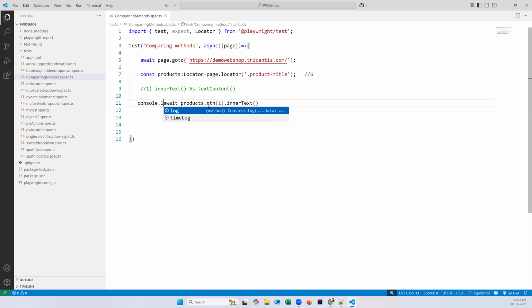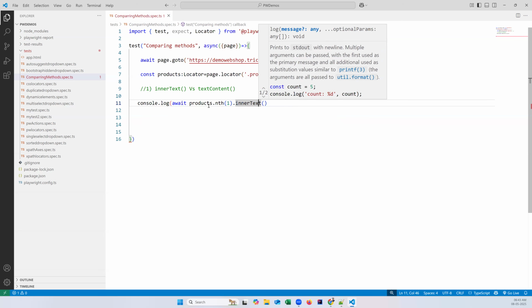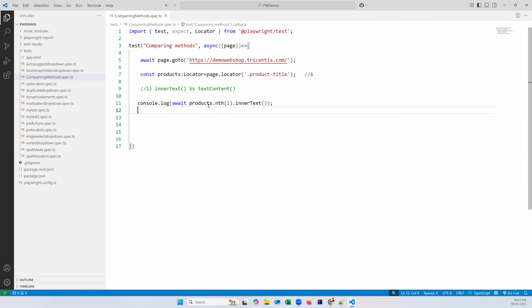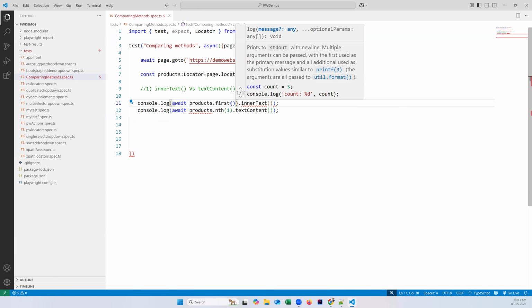So if I say console.log and print this element, it will return the text of the particular element. Or you can also use text content. So these are the 2 methods we can use to capture the text content. So how were we able to access a specific element from the products? By passing nth of I. I means we can pass any value, whichever product title you want to capture, you can specify by using n. And also we have first and last methods. For the first product we can say first like this, or the last, or nth. So 3 methods are available.